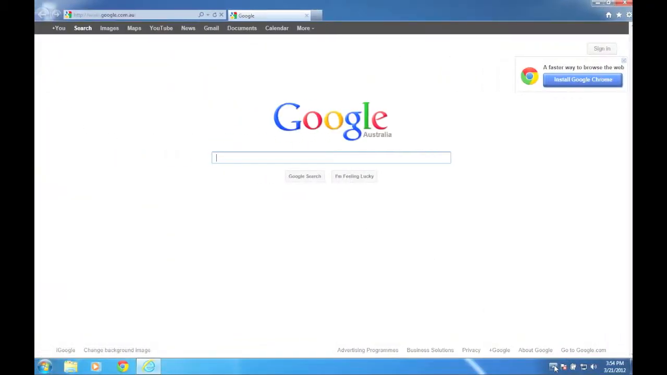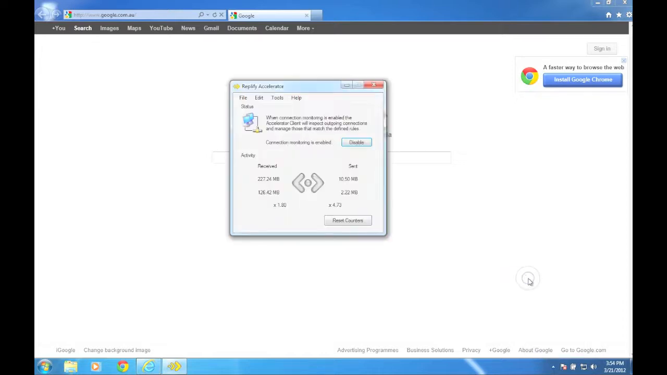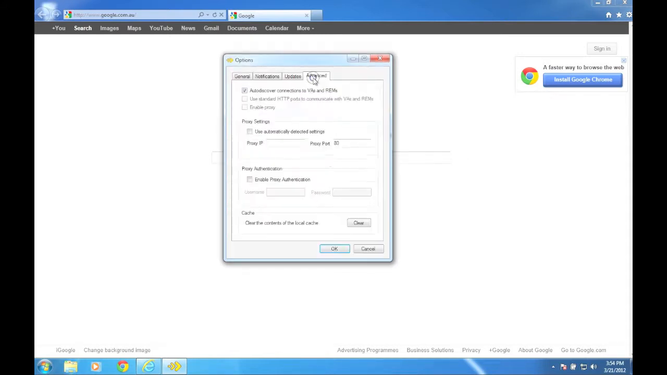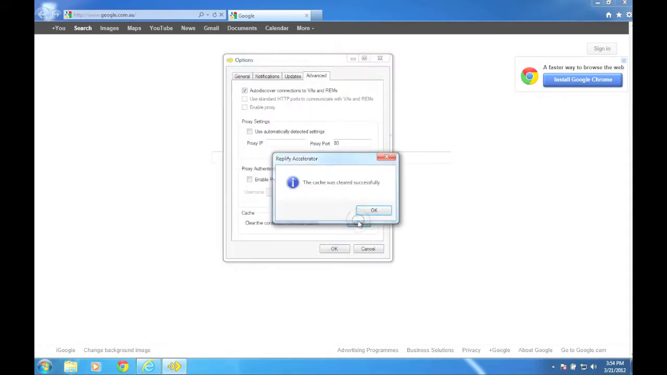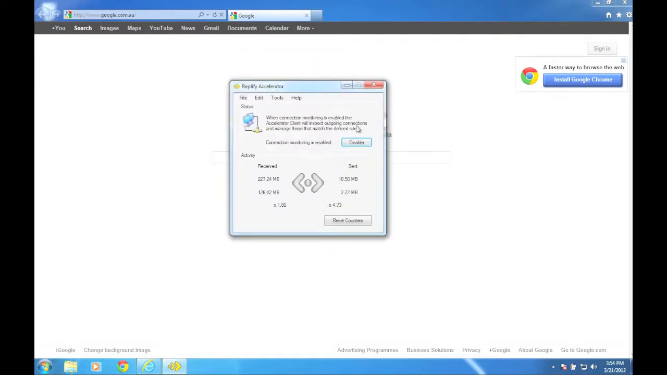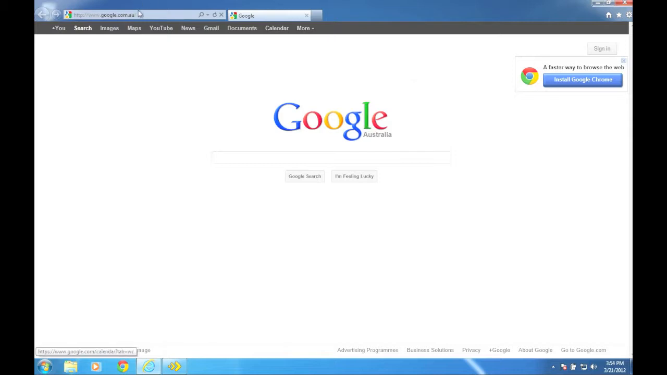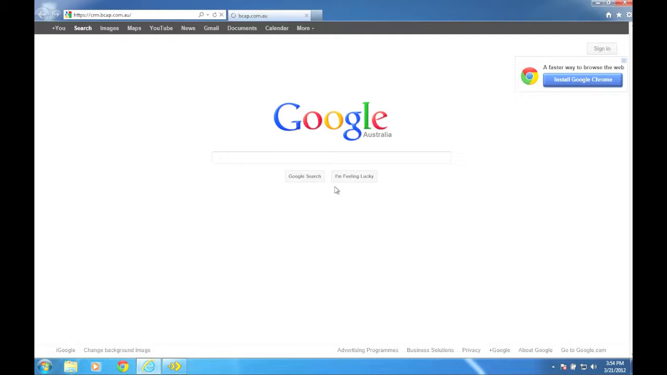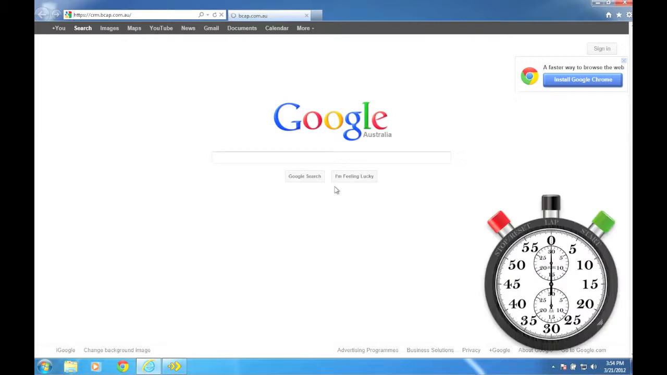Returning to my Windows desktop, I'm going to just take a quick look at the Replify client. I'm going to clear out the Replify cache. Replify uses a deduplication algorithm known as XDR, and I'm just going to clear that cache out so we do not see any benefit from that caching algorithm on the first attempt of loading our web-based application.